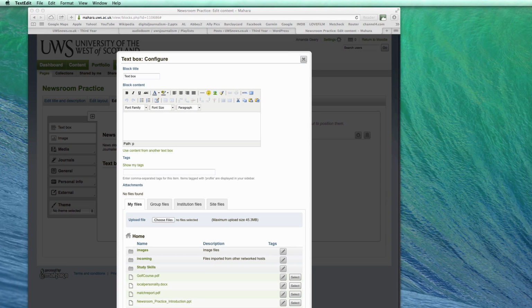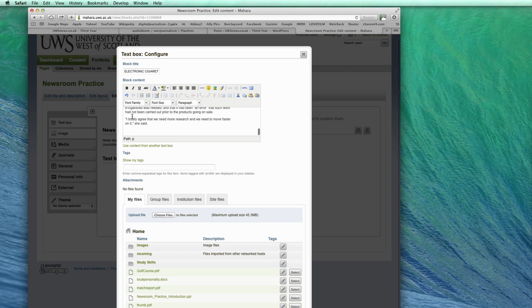So I've got some copy here that I've prepared earlier. This is a story, that's the headline there, about electronic cigarettes, and some discussion in the Scottish Parliament about that. So I'm just going to paste that in there as if some copy I want assessed. Okay, so I'm going to save that.